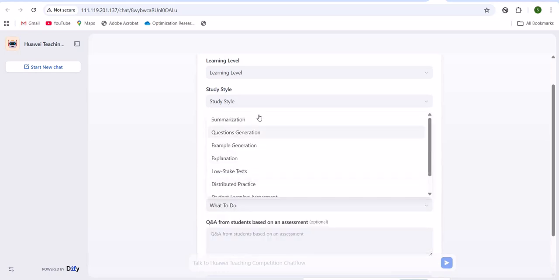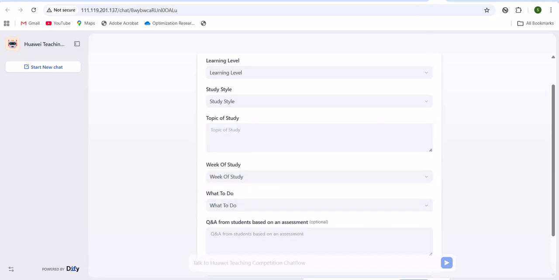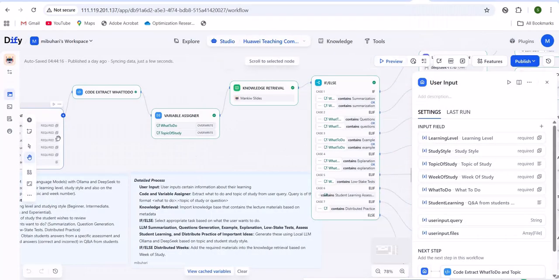And then what to do? Here are the various options you have: summarization, question generation, example generation, then explanation, low stakes test, distributed practice of important ideas, and then we have student learning assessment, and finally an end to it. So these are the various components of our input stage.